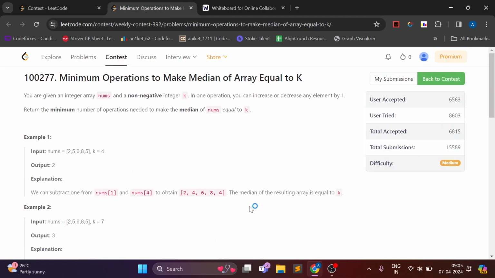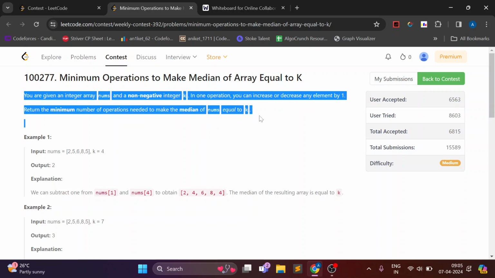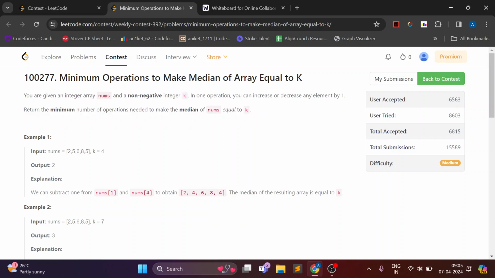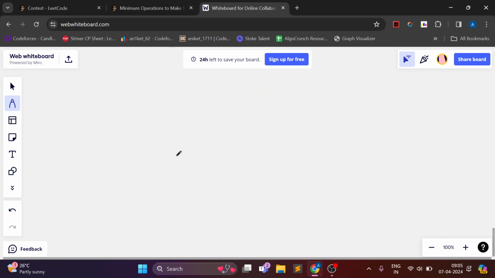Now in this question I also did two wrong submissions, because I think there is no clarification for an even size array on what the median should be, because there are two possible medians in an even size array.